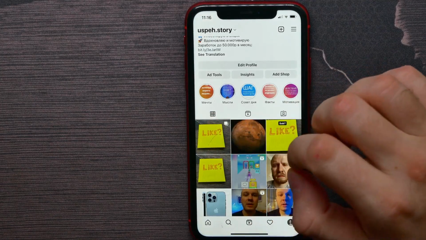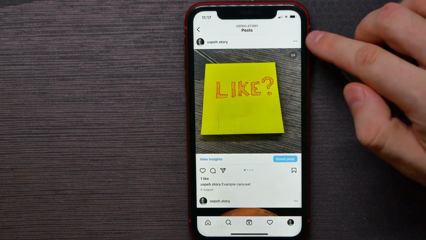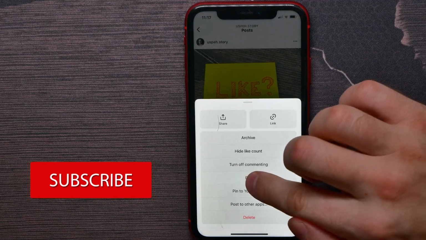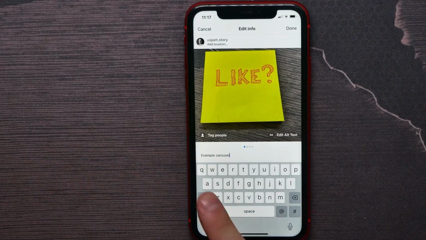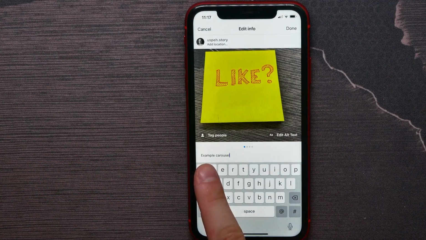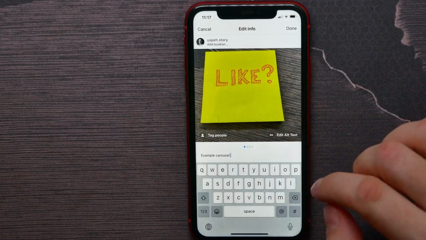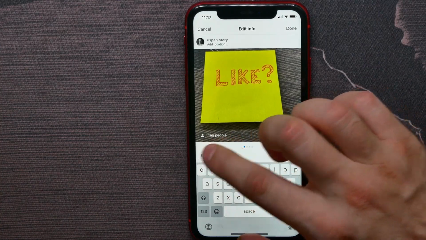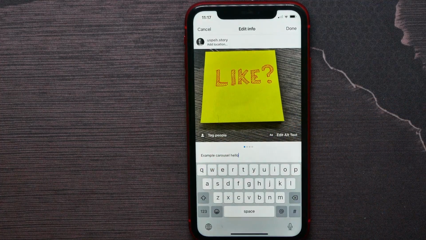I have already posted it and now all I have to do is to hit on that post and there hit on these three dots icon and here hit on edit and let's see what things I can edit. So the first thing I can edit, I can change the caption. Now it's example carousel and here I can write any text that I want. I can delete the whole text and change it in any text that I want.